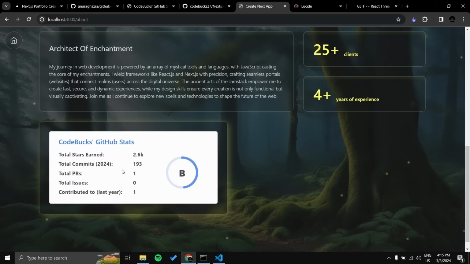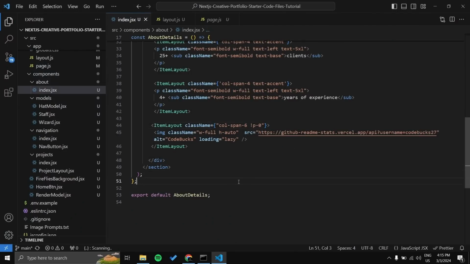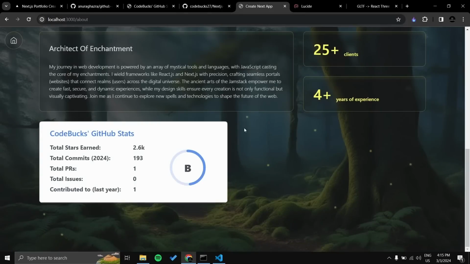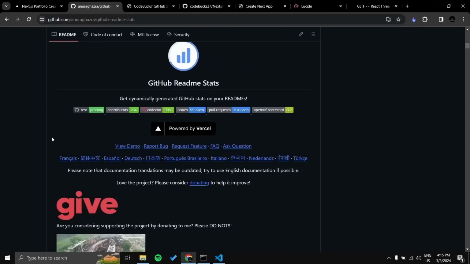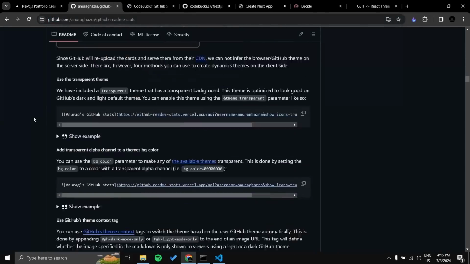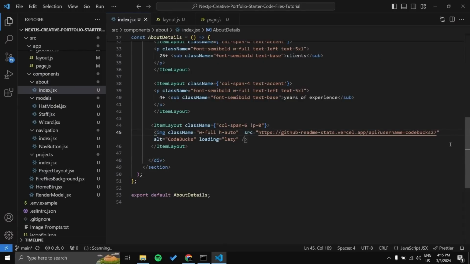And we are getting this image. Now we don't want to have any padding. So let's just add p-0. And looks great. Now let's change its theme. There are tons of configurations that you can do. There are multiple themes such as dark, radical, merko. So let's use the dark. For that you just have to add it as a parameter. So just write &theme=dark.